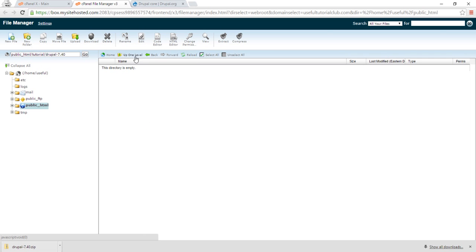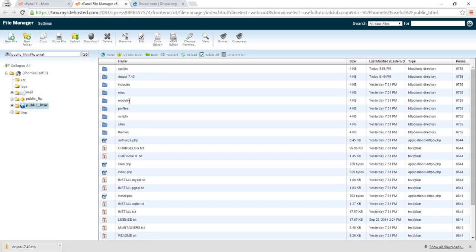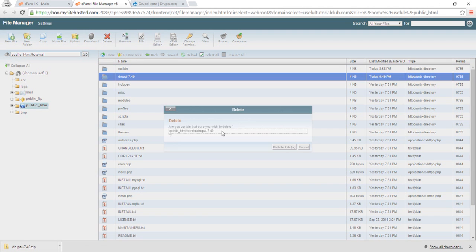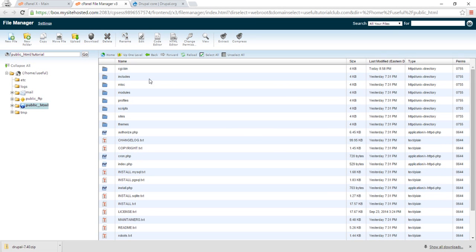Now if we click up one level, then we'll see under the tutorial folder all the files are there, and this is the folder from where we moved all the files. So right now we don't need this folder anymore, so we can delete it. Delete file, and these are the required files for Drupal.